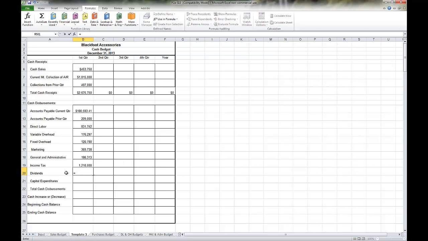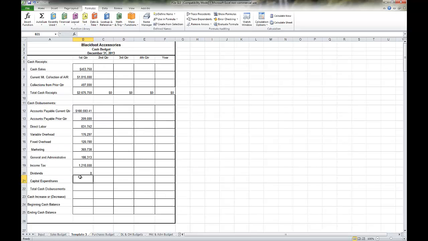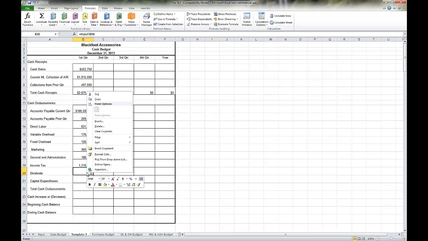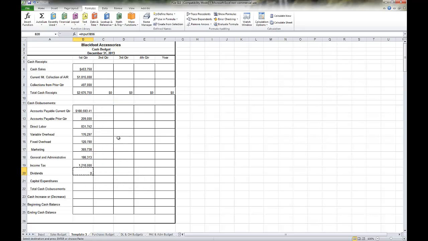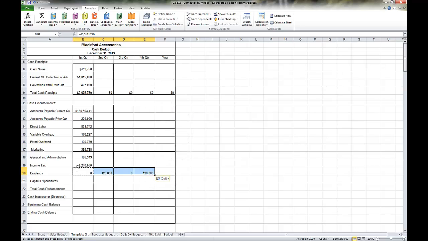Dividends, remember that table I made? It's in my input sheet. I'm going to grab that first quarter payment, which is 0, and then I'm going to copy it. And when I copy that cell, it'll get the rest of that table in there. Okay, so I paste it, and there's my dividend payments in the second and fourth quarter.